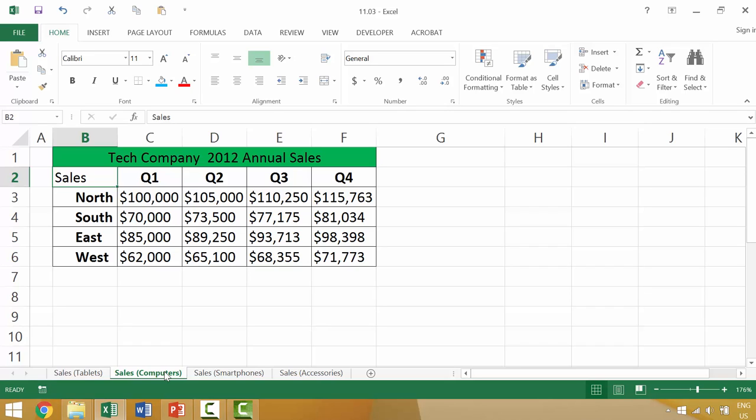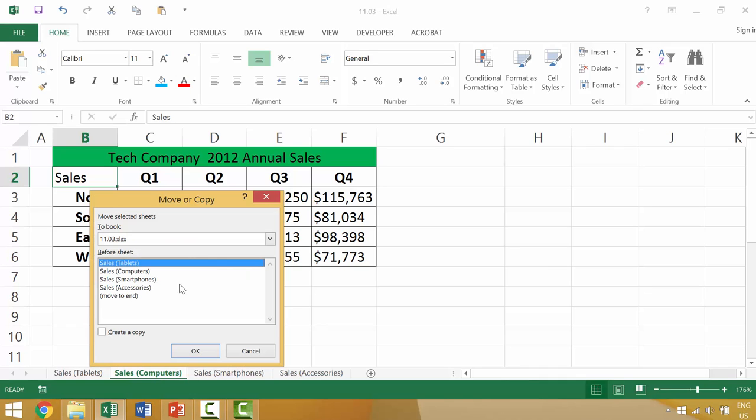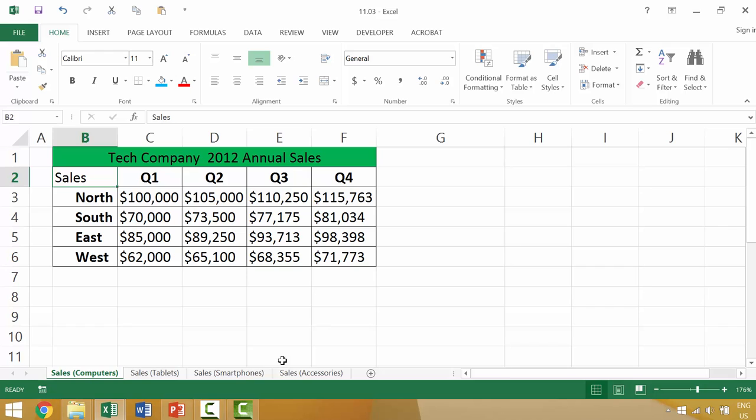Now, if you want to move it, you can also come up here and, with your mouse, right click and then go to move or copy, and you'll have a series of choices. You can either move within your existing workbook, as we'll do now. You can move to a new workbook or to another open workbook. Let's go ahead and just keep it in this specific workbook. And we want to move it before what? Maybe we'll move it before tablets. So we hit OK and it would be moved here.